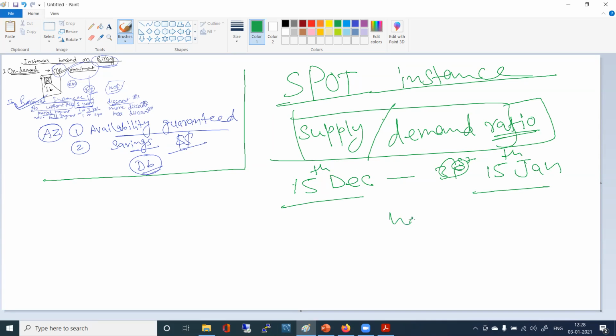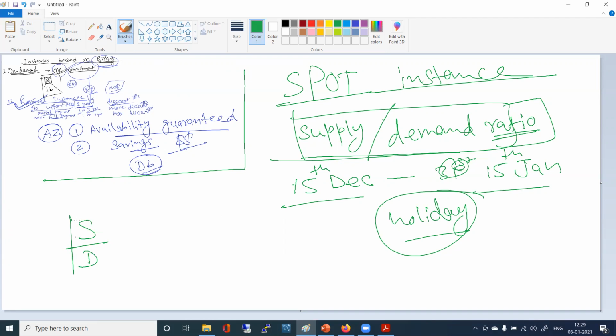It's some kind of holiday season, a lot of purchases. You go and see abroad how much purchasing is done during this period. So a lot of purchases, a lot of sales, a lot of rush on the websites. So for this supply versus demand ratio, the supply will be less and demand will be more.